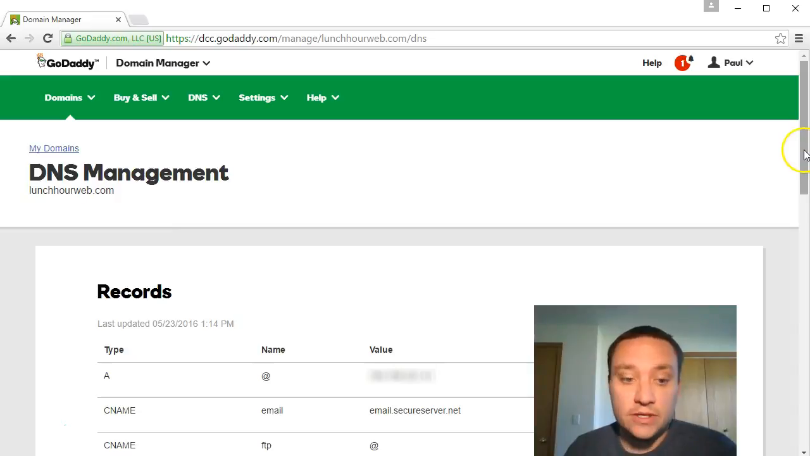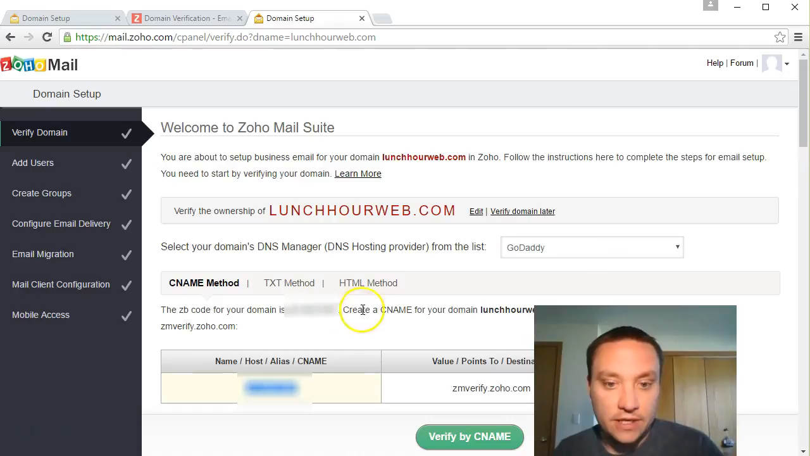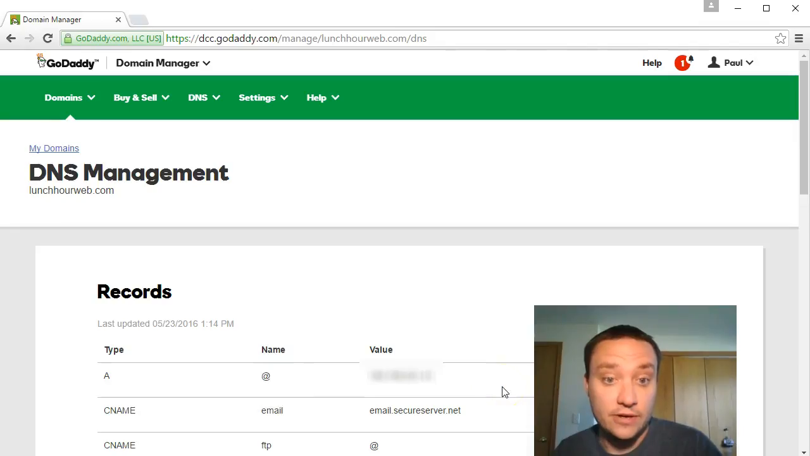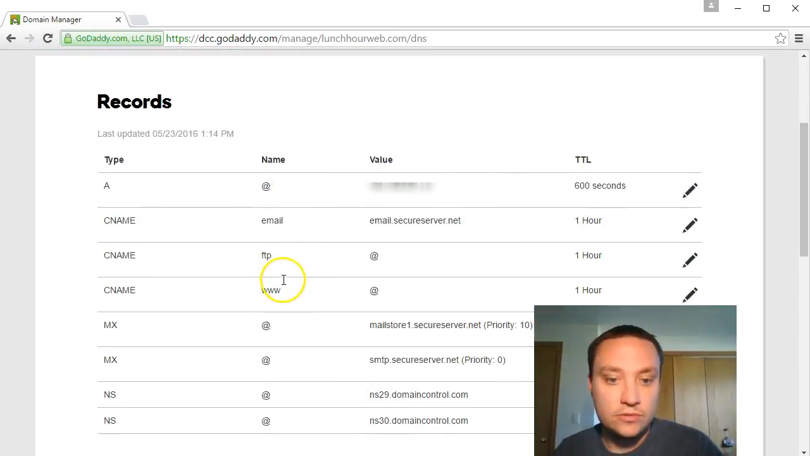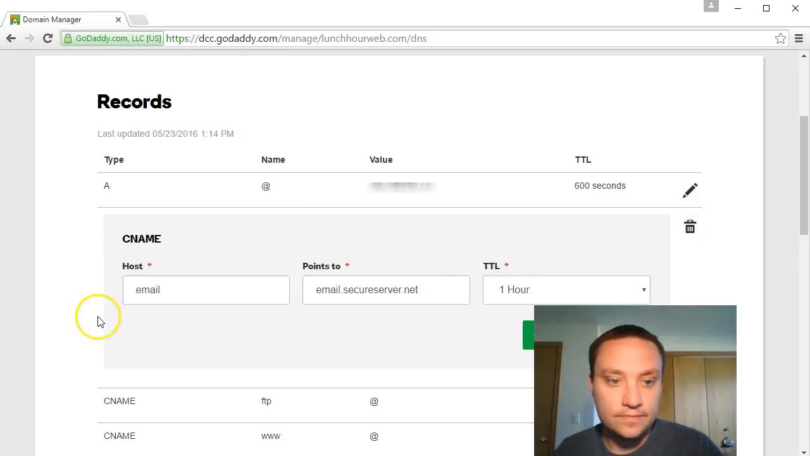So what I'm going to do, I'm going to scroll down and actually let me go back. What I need to do is create a CNAME record, copy this right here, and point it to zmverify.zoho.com. So I'm going to change my CNAME record. I'm going to create a new one. Let's go ahead and create a new one here.